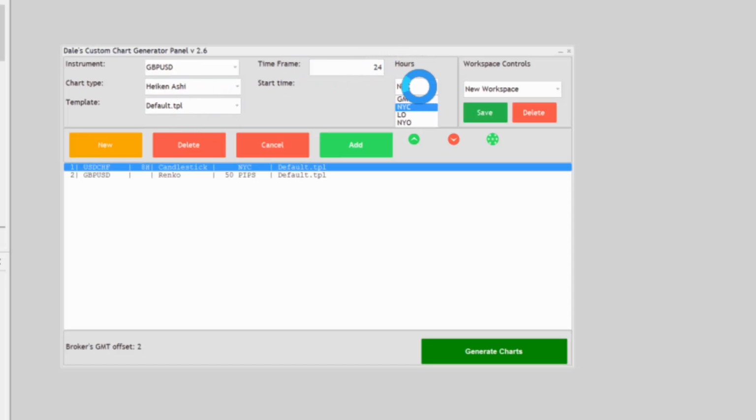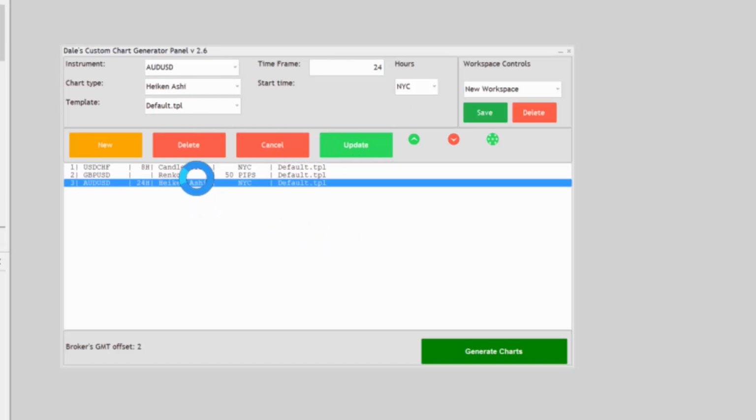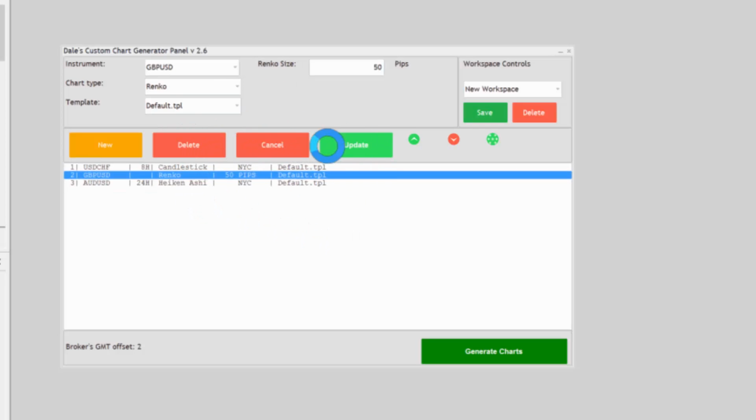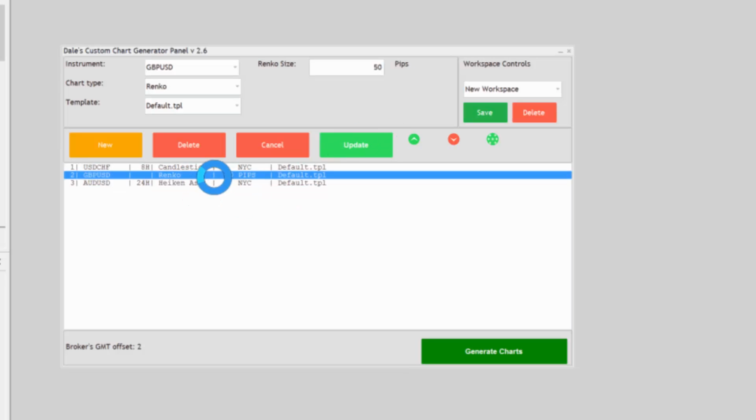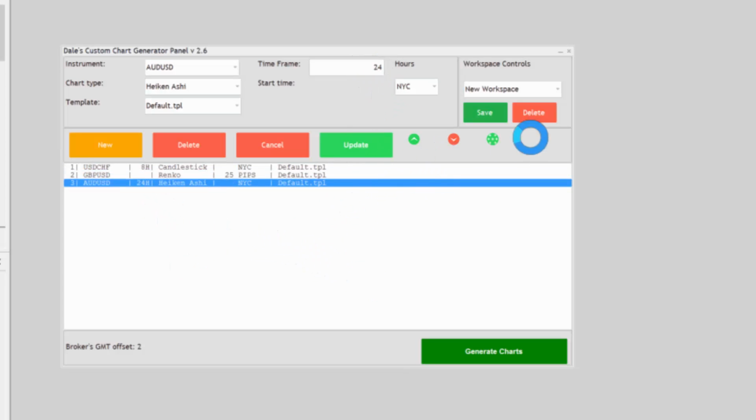Heiken Ashi, there's been a few requests there. New York close Heiken Ashi daily. Let's put that on the Aussie dollar. So we add that. Obviously, we can delete and change these. If we want to change something, we just select it. So we want to change this Renko chart to 25 pip. Just go OK, update.